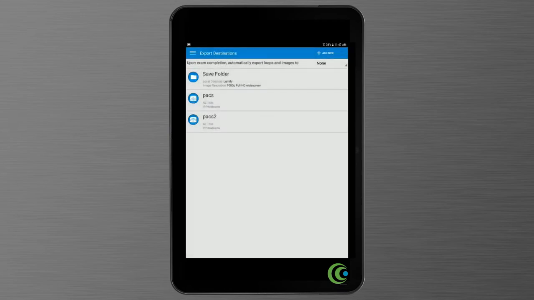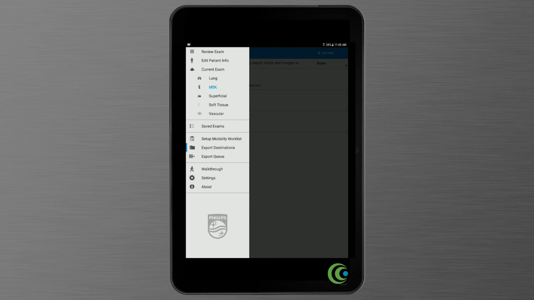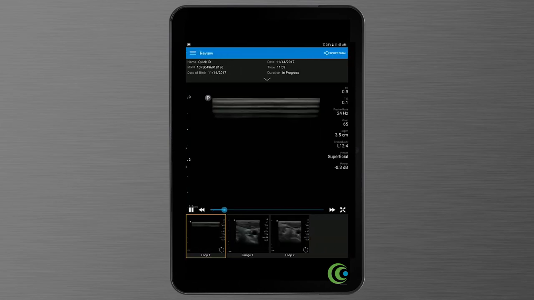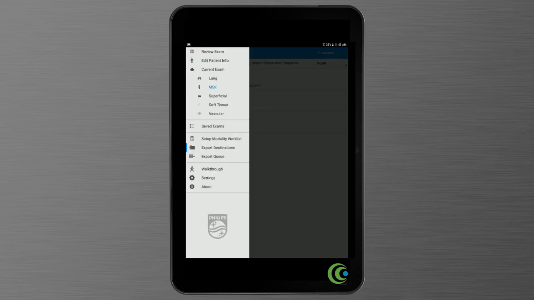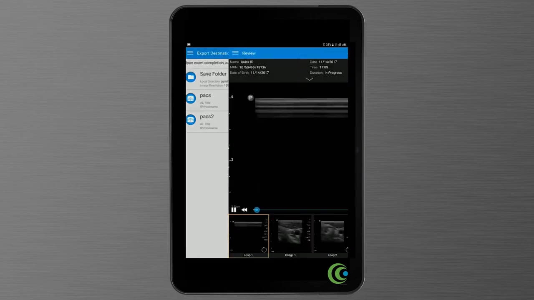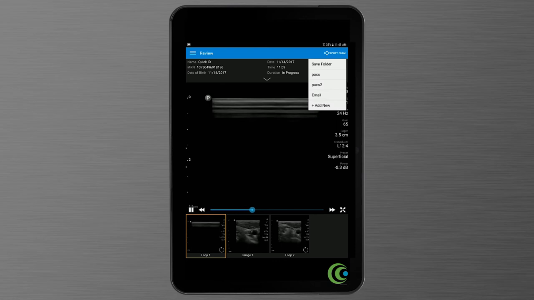Now when we go to review a study, when we hit export exam, you'll see the PACS destination is one of the options. Select that, and you can send it. If you've set up an email, a Google email on your device, you can select email and email it to anyone in the world directly from your device.